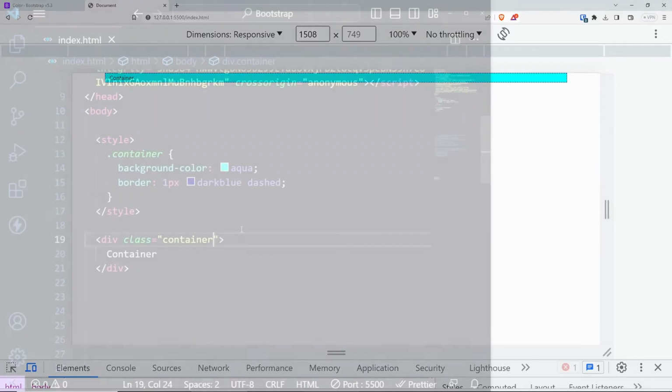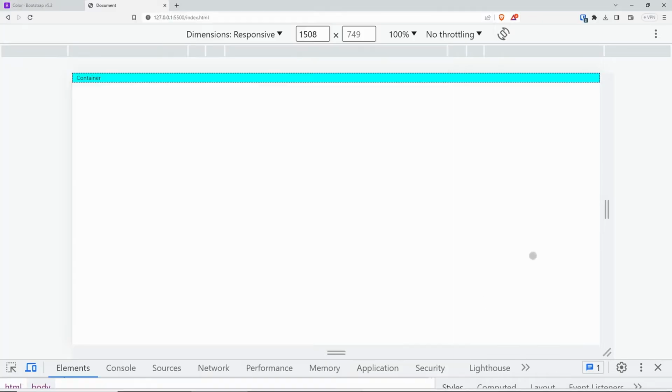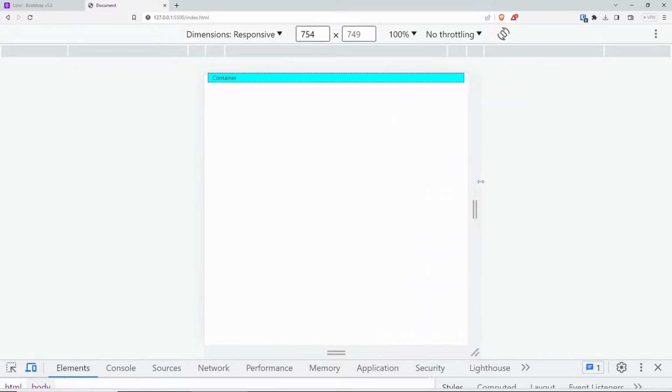Now of course change this to fluid, to add it here as well. And now if we go back to the browser, you'll see that this is always 100%. And this is pretty much how you're going to be using the breakpoint throughout Bootstrap, and I'm going to show you more examples right now.